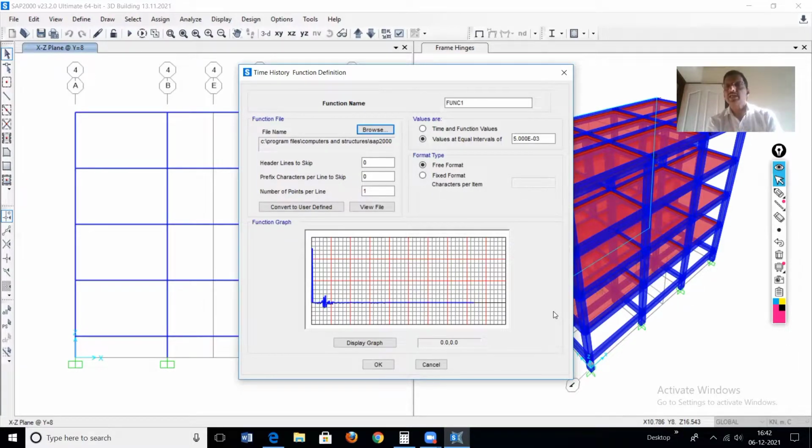In SAP 2000 there are some ground motion records inbuilt, or in the PEER strong motion database you will get a number of ground motion records. So you can download the ground motion record from the PEER strong motion database also, and then we can use that particular ground motion for the time history analysis.